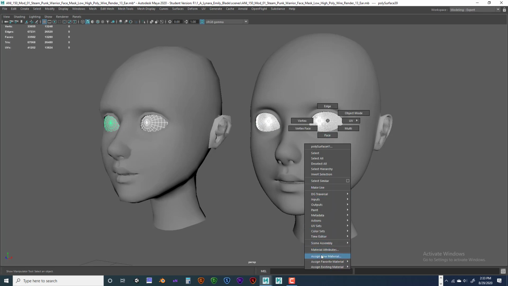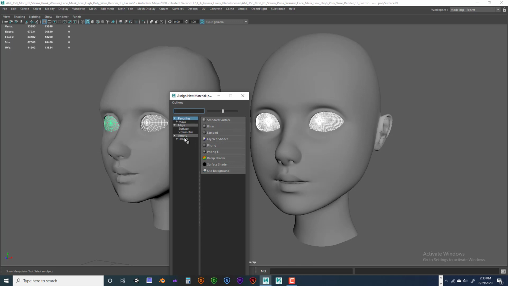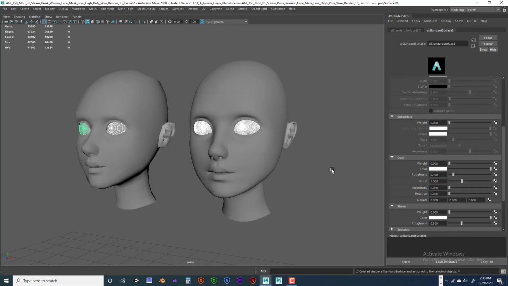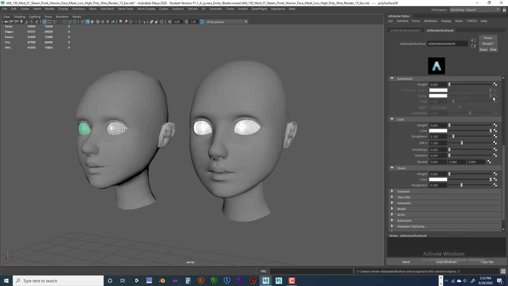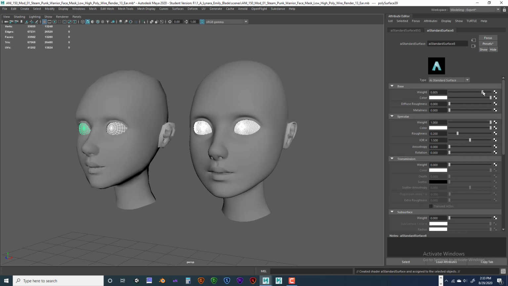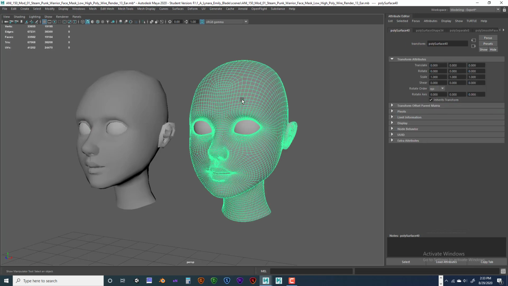spheres, and go to assign new material, and we'll go to Arnold shader, and we'll click on AI standard surface, and we'll keep that as white, and we'll have that turned all the way up. And let's see, the specular is fine. We'll just leave as is for that.